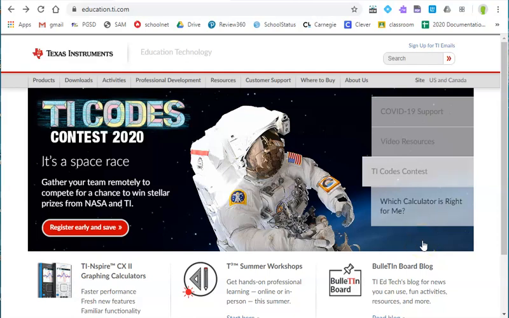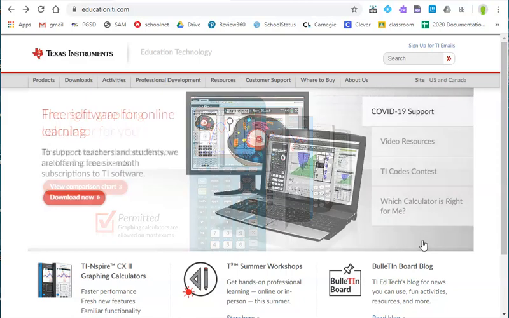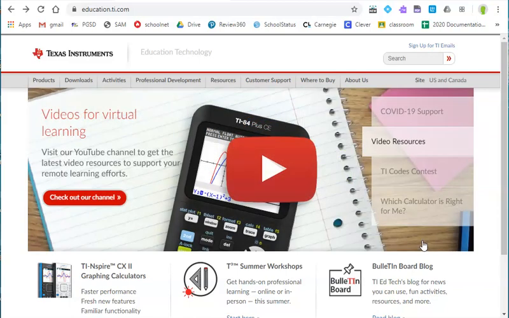Today we're going to look at Texas Instruments tools that you can use for your project, and also we're going to look at Google Sheets. So two different things you can use potentially to do some or part of your project.